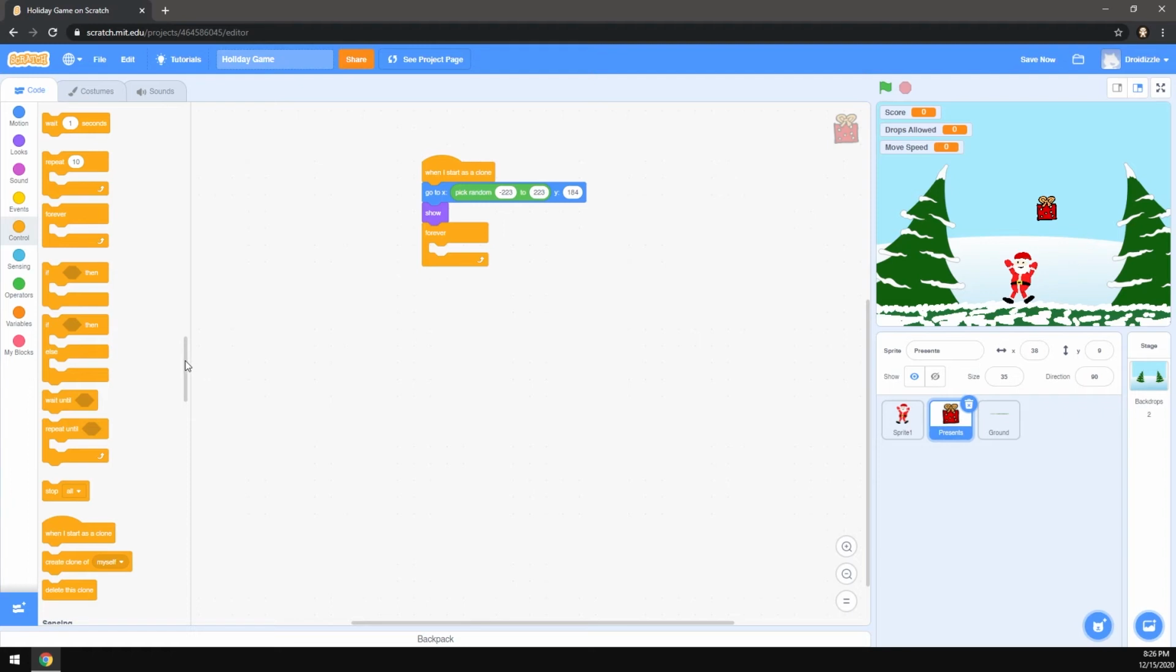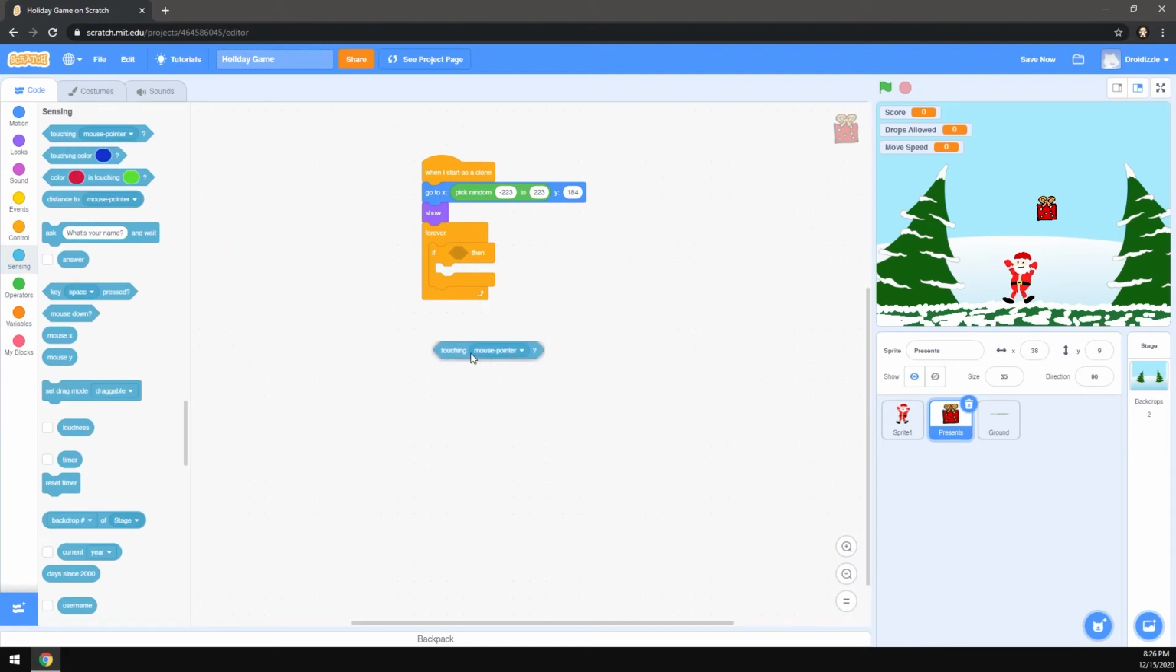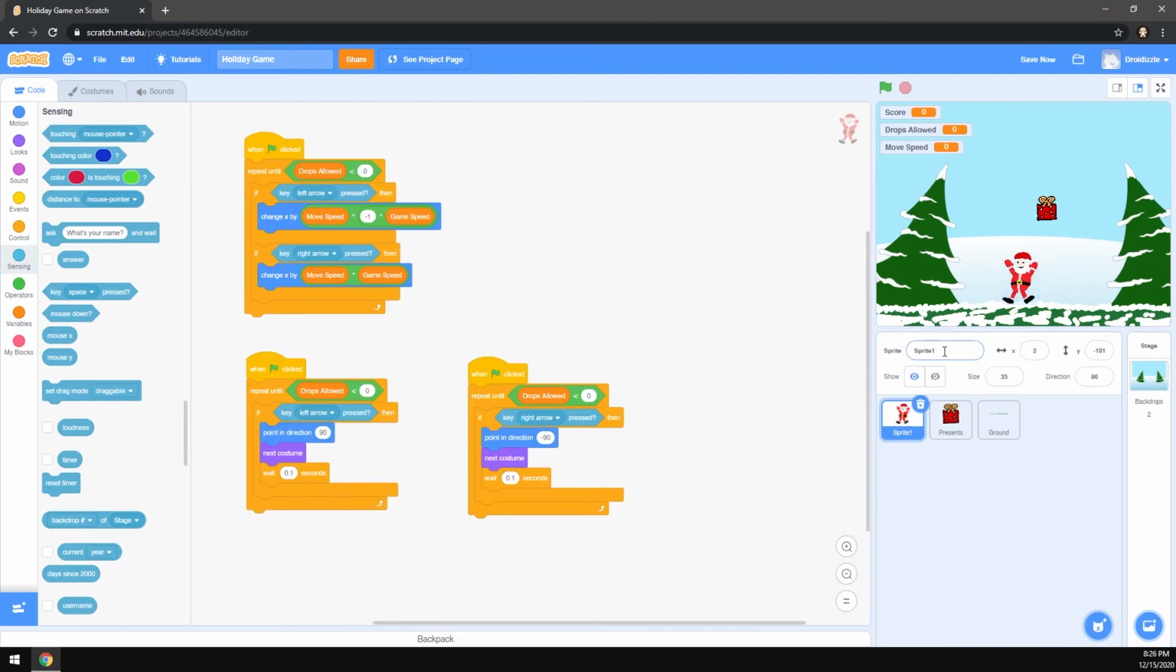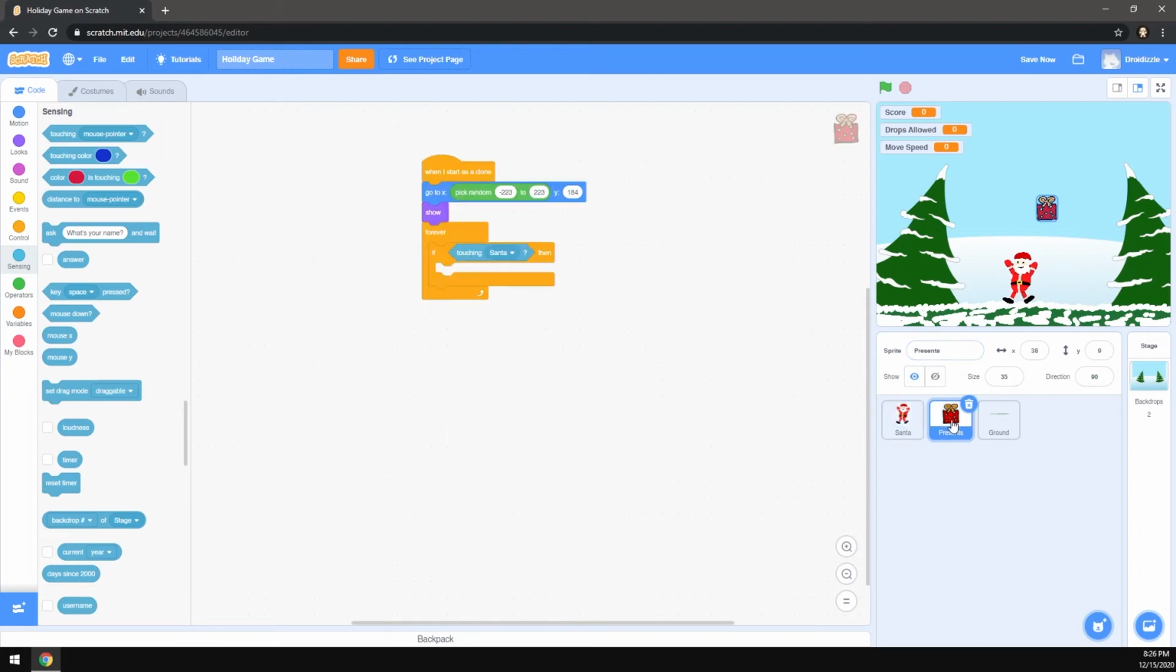And now we need to do some tests to see what to do with this. So I'm going to drop an if-then statement in here. Go to sensing, and I'm going to be using the touching one. So touching is when some object touches some other object. So when this object is touching the sprite 1. Let's rename our Santa. So let's go back to our Santa. Just make sure that he's named Santa, or whatever your hero's named. Let's go back to the present. And you can see when I change the name of this, it also changed the name of this. So if I'm touching the Santa, then what do?